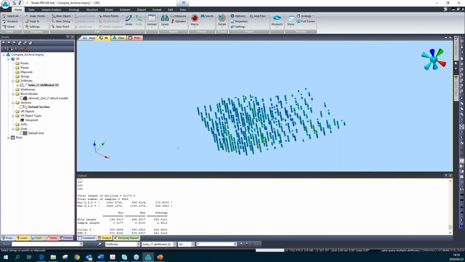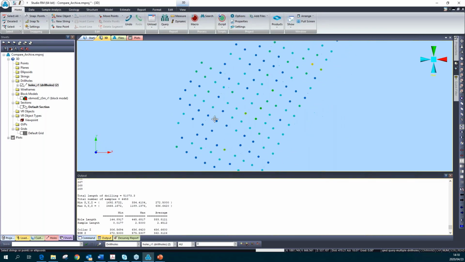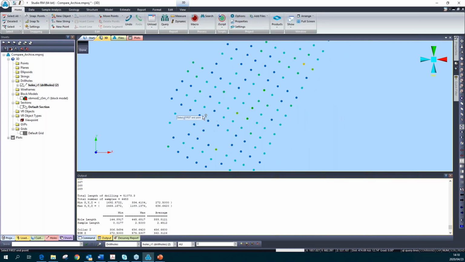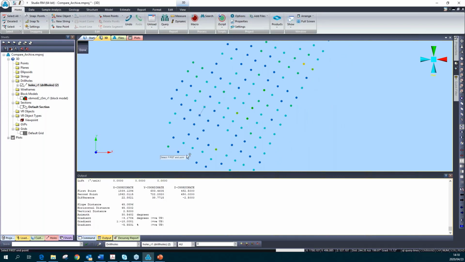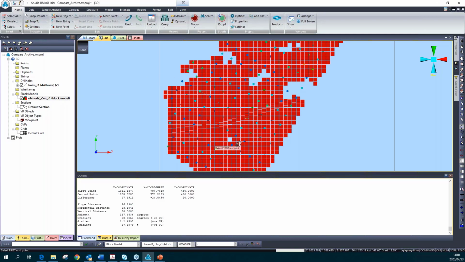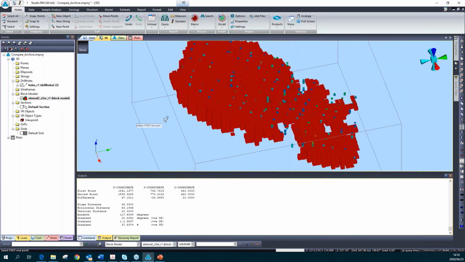If we go to plan view and do a quick query line, we can see the samples are more or less 45 to 50 meters apart. So that's the borehole spacing, more or less 50 meters. We also have a blank block model, which I'm going to load now, into which we are going to estimate the qualities.